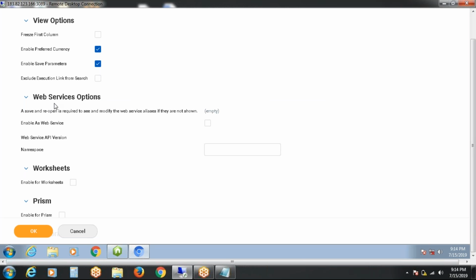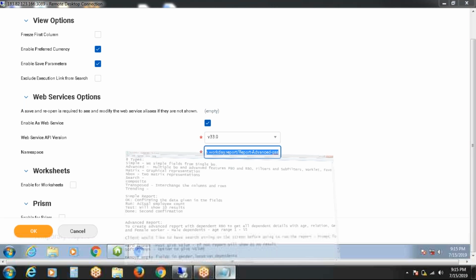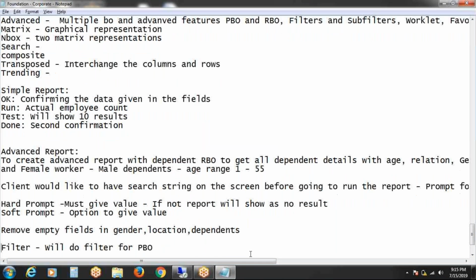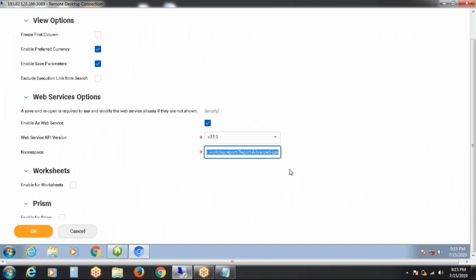Okay. And web services, if you enable this web service, there will be a process that comes out for integration purpose. Please copy this web service namespace. I'll explain later about this, because we are going to start integrations with this report only.